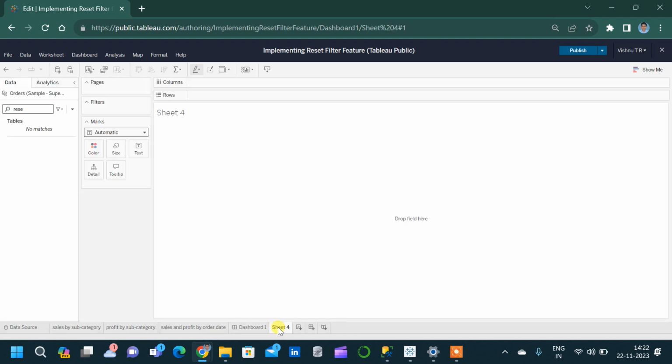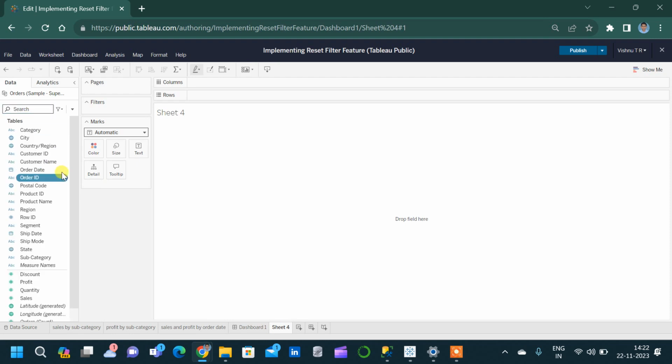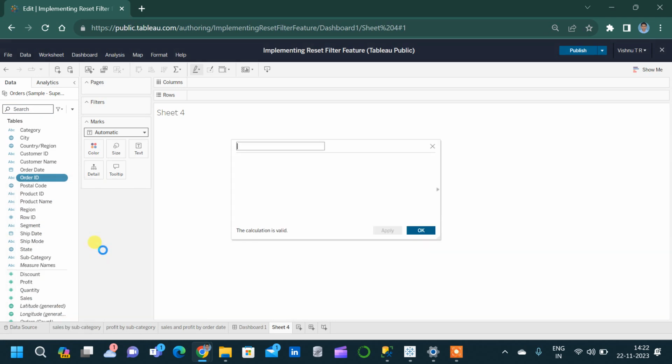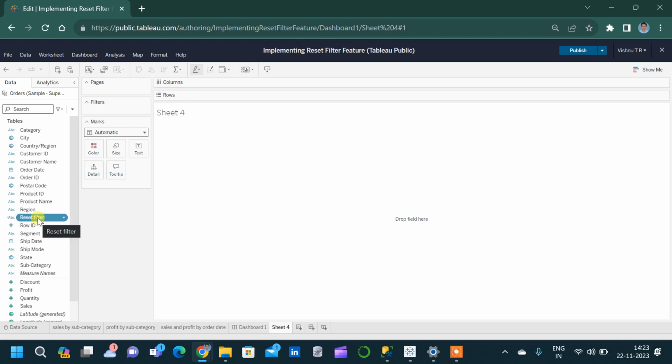Let me create a new sheet and we will create a new calculated field. Let me name that calculated field as reset filter. And here I am going to create a text which is reset text. Apply, then click on OK. Now let me drag this reset field which I have created into the text box. Now we have this reset text which is displaying on this worksheet. Also let me rename this sheet as reset.